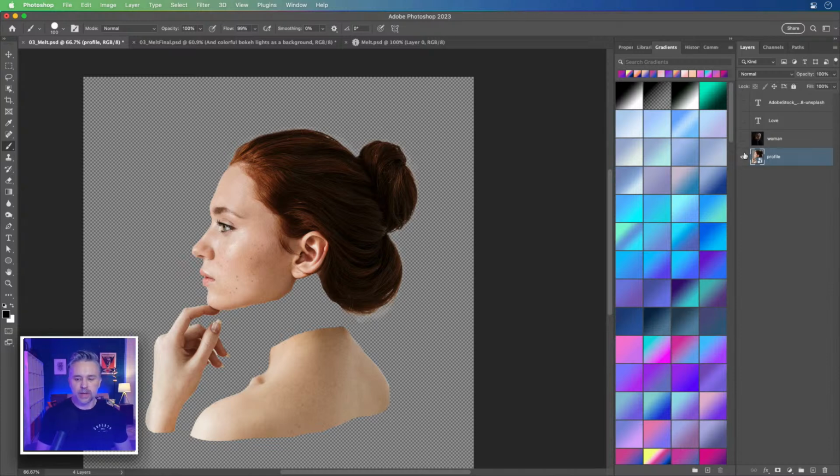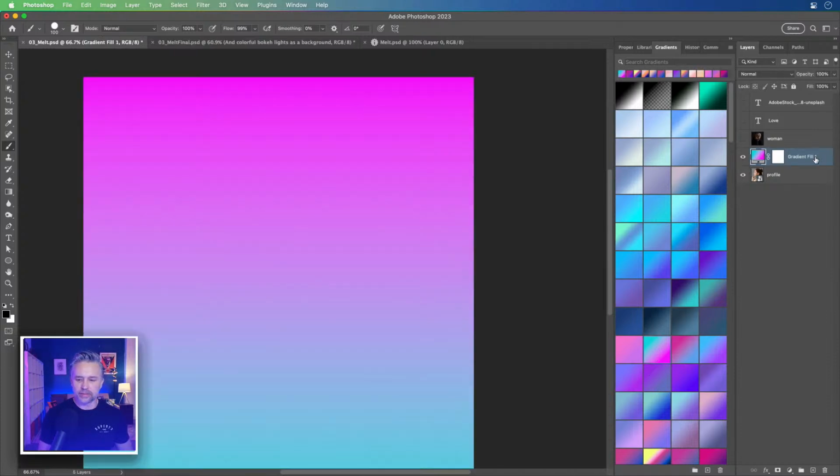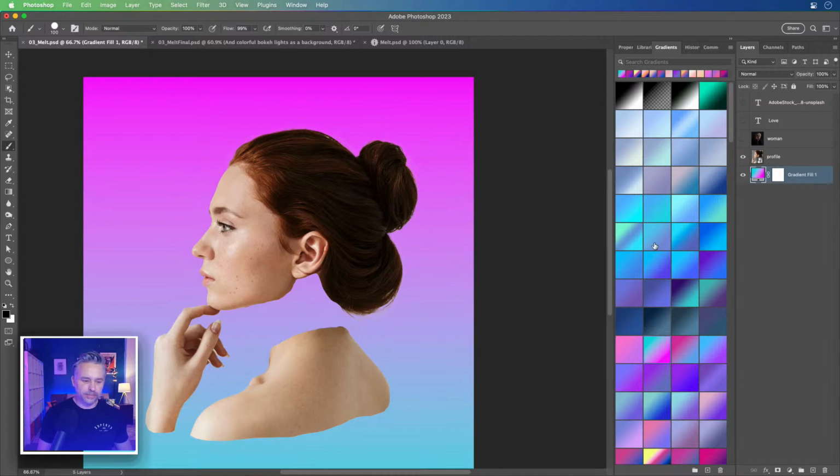Let's do this. Okay, background-wise, let's add a new layer and open up our gradients panel. Just throw a nice gradient back there, right? With gradients, this gradient is going to change, so I'm not going to worry too much about it now, but I just like working with a little splash of color right there. Okay, now check this out.